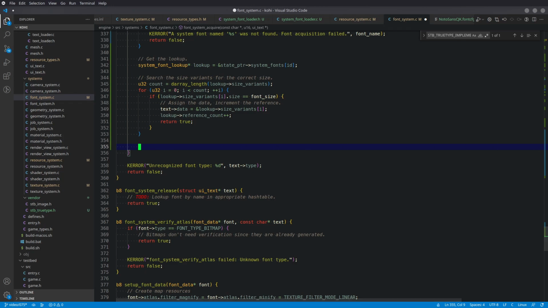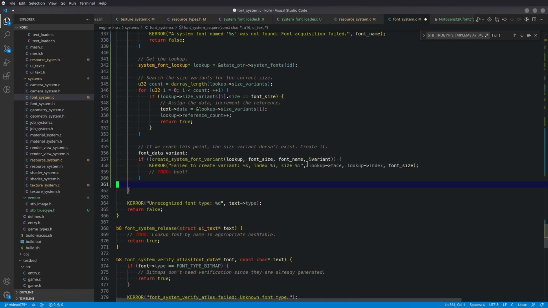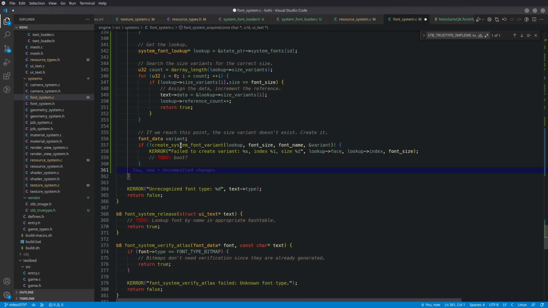If we get to the bottom of this and we basically exit this for loop, that means we don't have a variant. So that is essentially going to say we don't have a variant to create, or we don't have a variant to return, so create one. And of course, that's going to use the lookup, the font size, font name, and fill out a new variant.